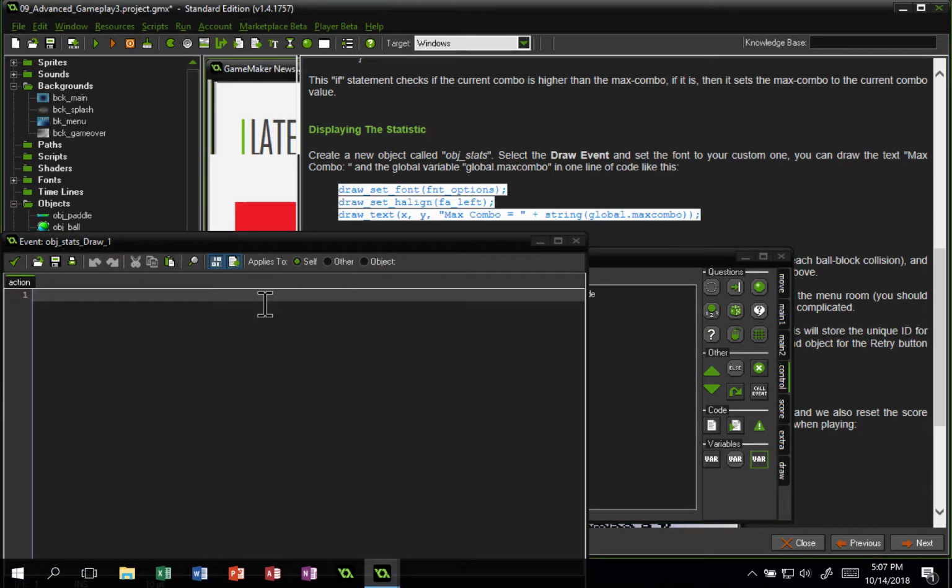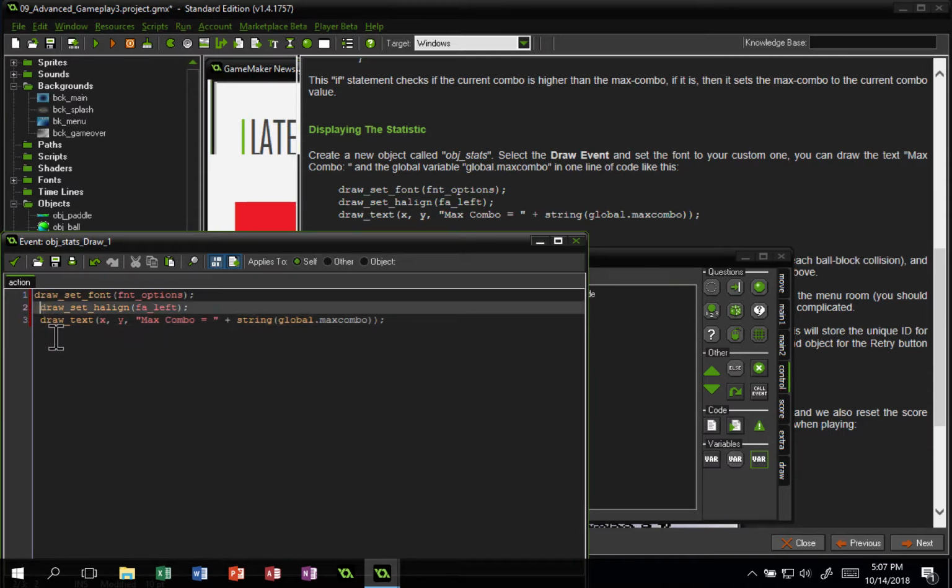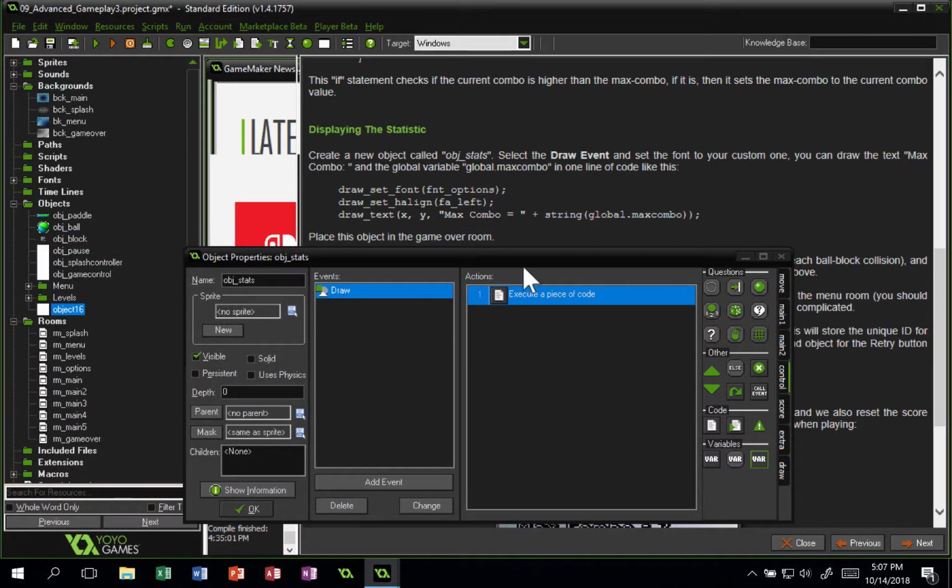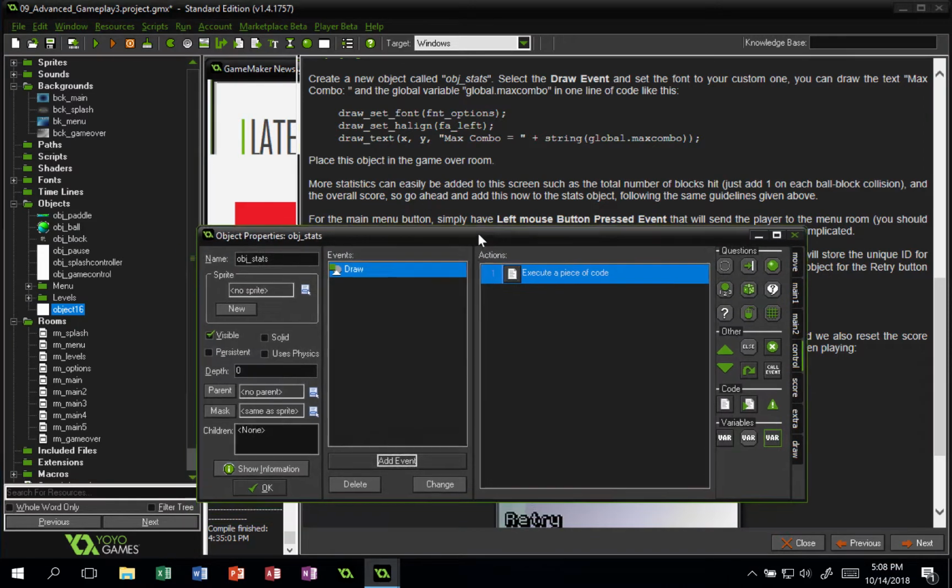So we're basically going to display certain text at a certain place, using a certain font, at a certain horizontal alignment. The text is going to be what the max combo is, and we're going to have a little text before that as well. And that's going to be shown at a certain position on the screen. So that's the purpose of what this obj_stats is going to do.